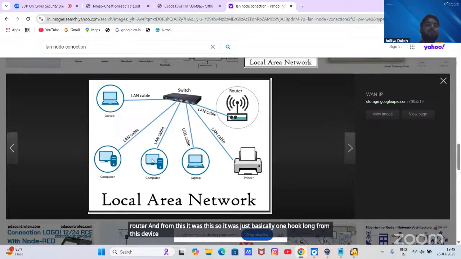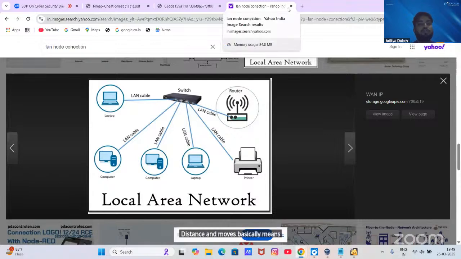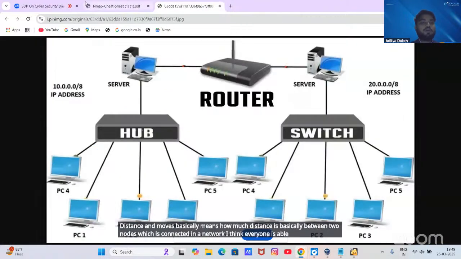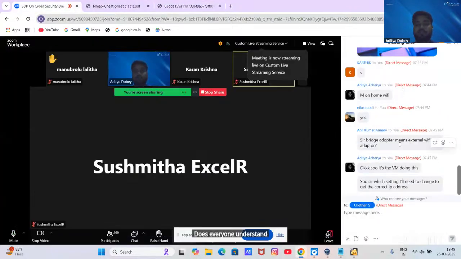A hop is basically how much distance there is between two nodes or two computers in a network. So distance in hops means how far apart two nodes connected in a network are. I think everyone is able to understand what a hop is here. Does everyone understand what a hop is?